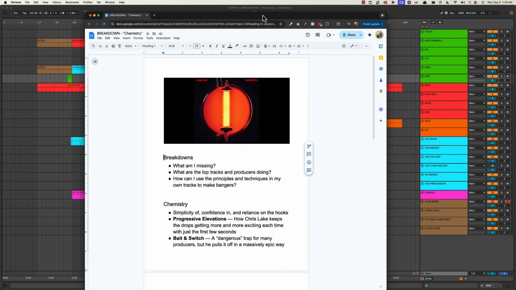So the whole point of this is to ask, well, what are the top tracks and producers doing, like Chris Lake? And all we have to do is look and listen, really. And then we're going to look at how I can apply those techniques in my own tracks to make bangers, go off on the dance floor, and make tracks as good as what Chris Lake is doing. And that's what we're going to dive into.